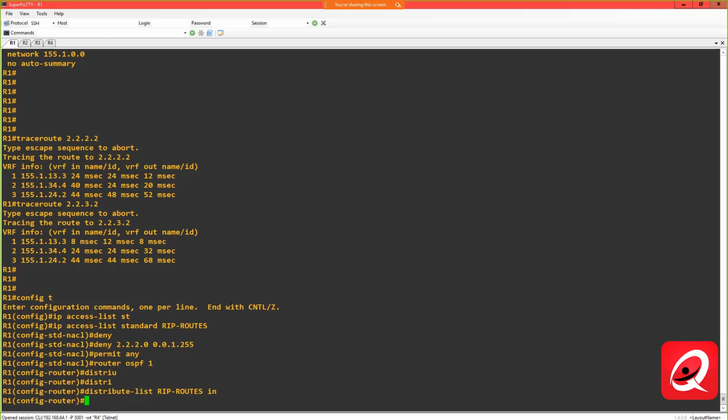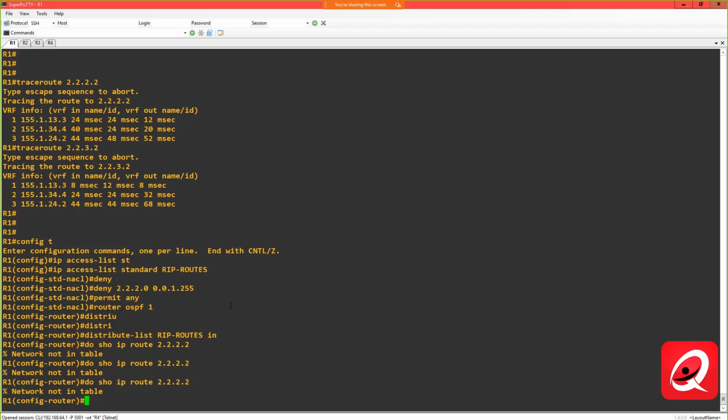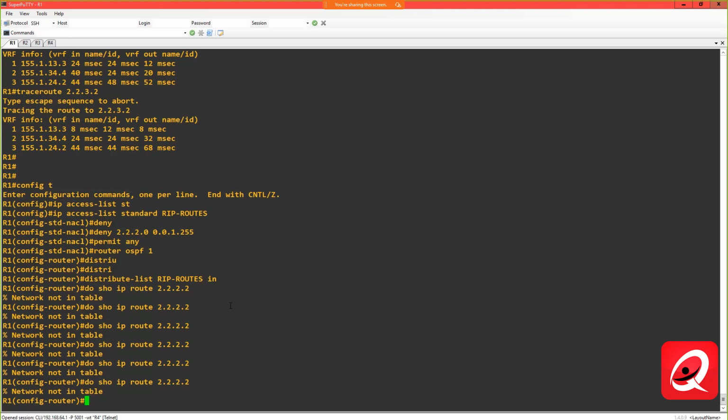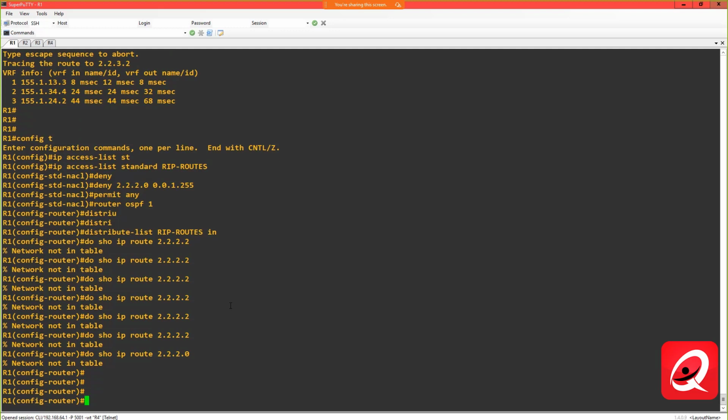All right. So now if I do a show IP route, I should have done this before I applied the filter, but we did our trace route, so you know that it was going the other direction. Now we're not getting the 2.2.2.0 route, sorry. That's interesting. We should still be getting it from RIP. How come we're not getting it from RIP?